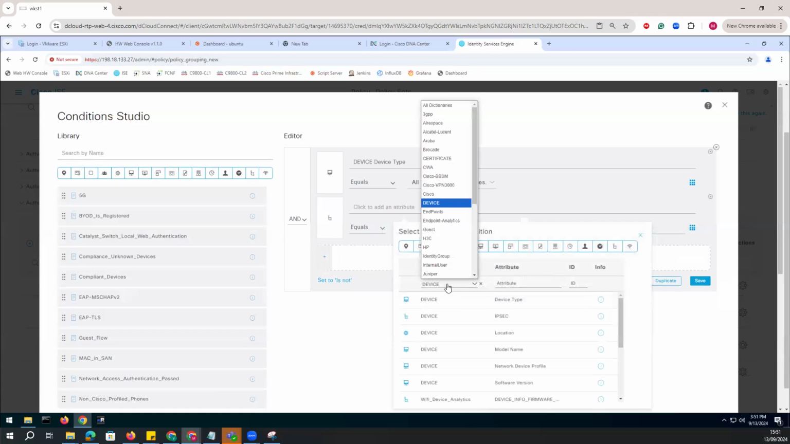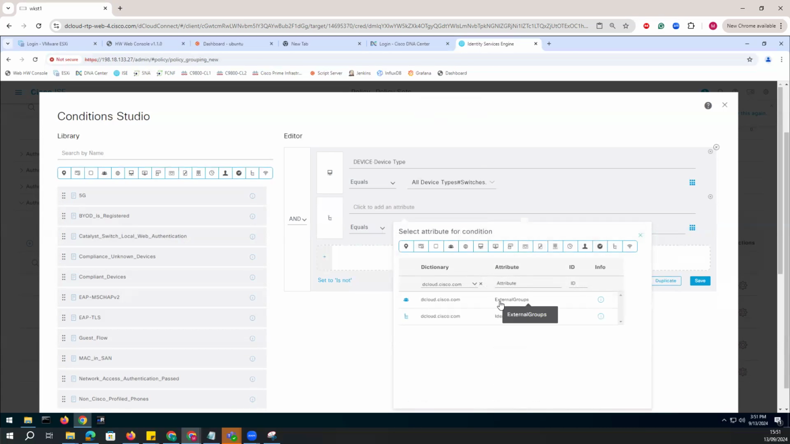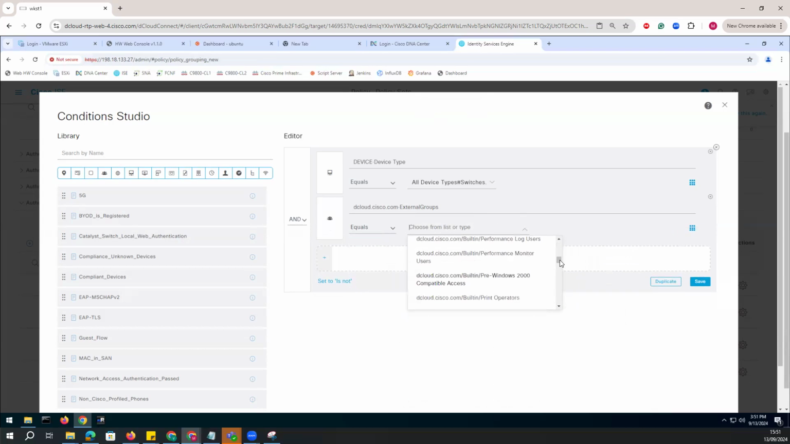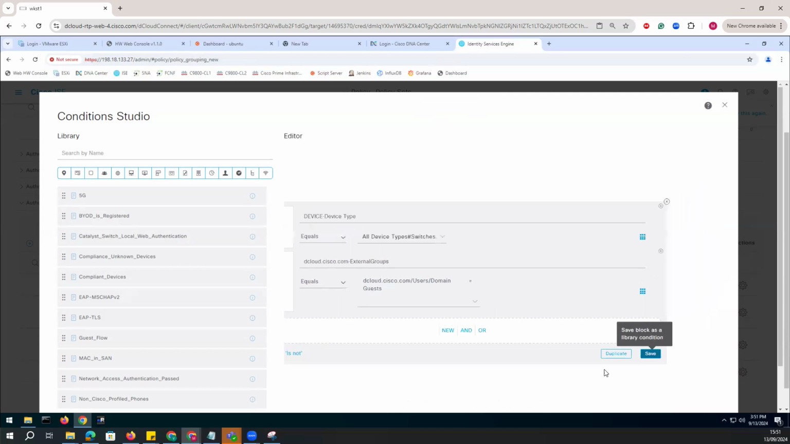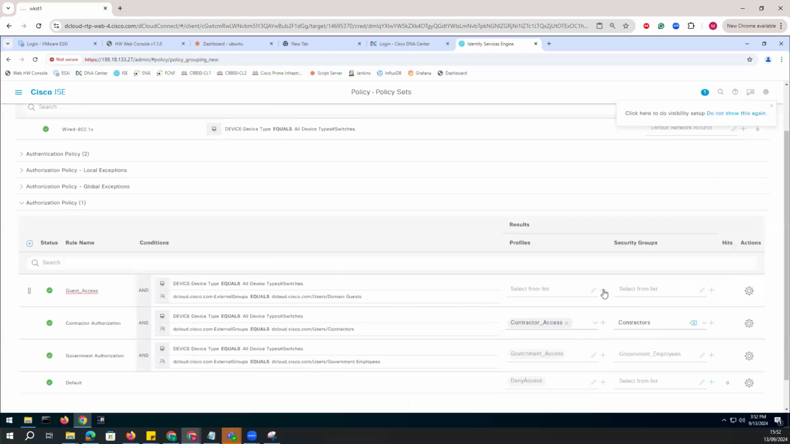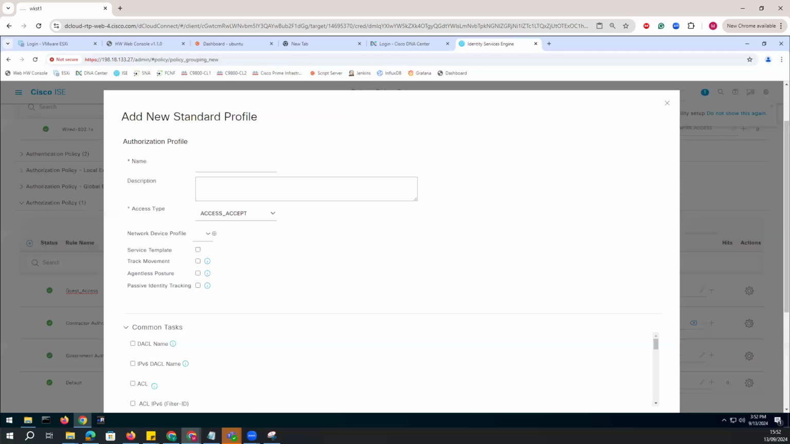Then I will select the Active Directory external group and say where the guest user is. If I say guests, then I will say to use this profile, then create the new policy here. Okay.